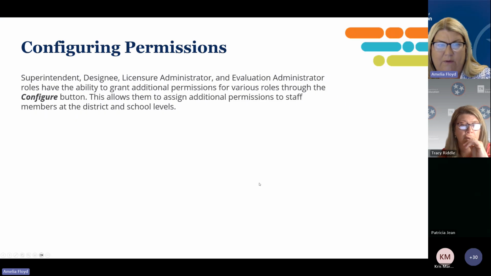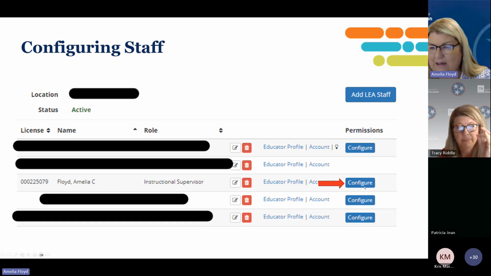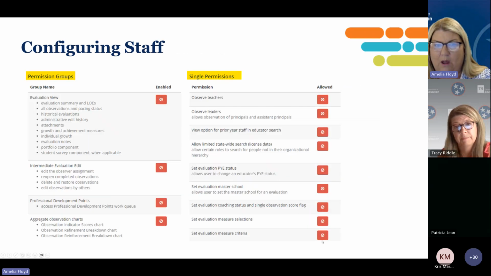So when we talk about configuring permissions, a superintendent designee, a licensure administrator, and an evaluation administrator can add the permissions. This allows you to add all these extra permissions. You can do that through the configure button here on the side. When you click that, it will open up.